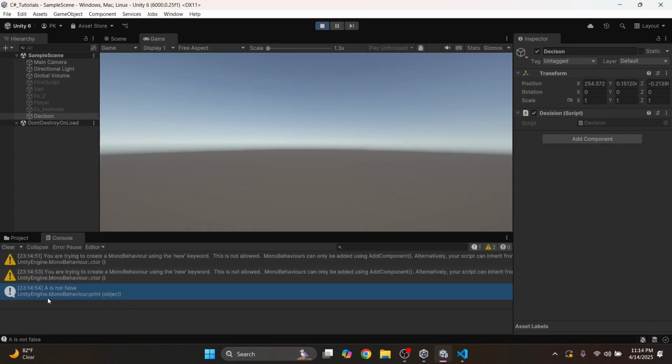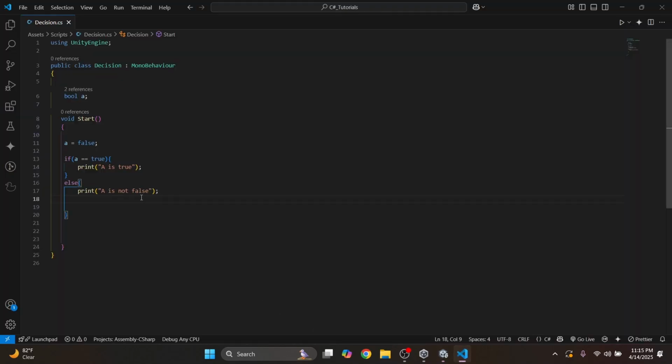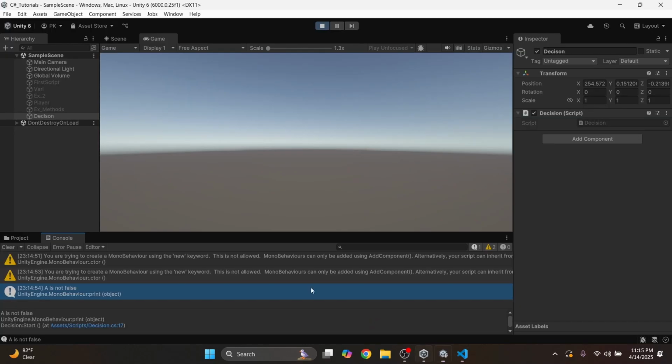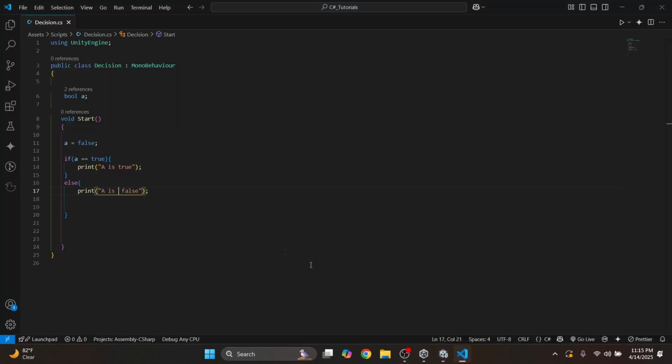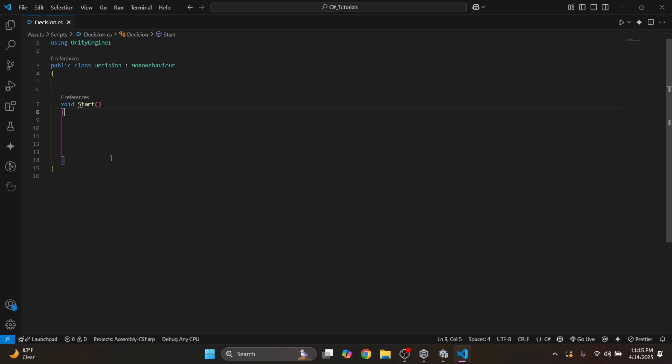Yeah, so as you can see, a is not... oh wait a minute, a is false, sorry, but you understood that the else block got executed. Now let's quickly see another example, where we will attach a rigid body to a component if a rigid body is not present.